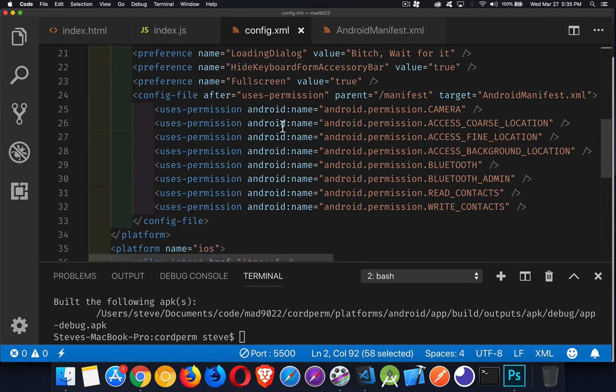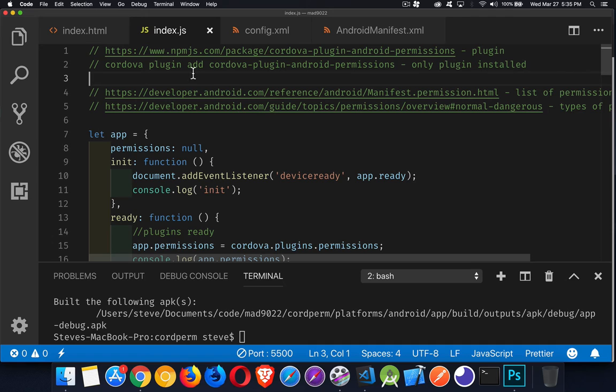I'll leave a copy of this file for you as well so you can look at how that was set up. Now I have installed the Cordova plugin Android permissions. Here's the URL for it. This is in my JavaScript file. I will leave you a copy of this and the config file and the links to those pages that I was showing you. The Cordova plugin for Android permissions. This is the only plugin I've actually added to my project other than the default Cordova project. These are the links right here that we were just looking at.